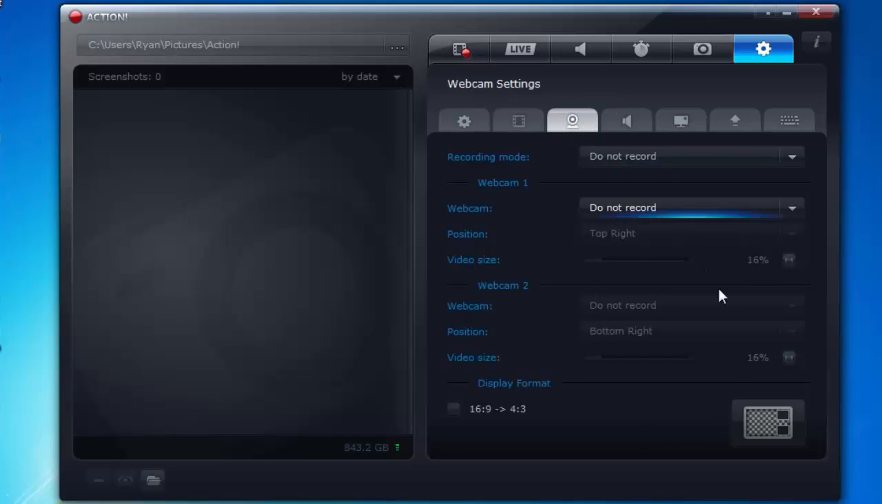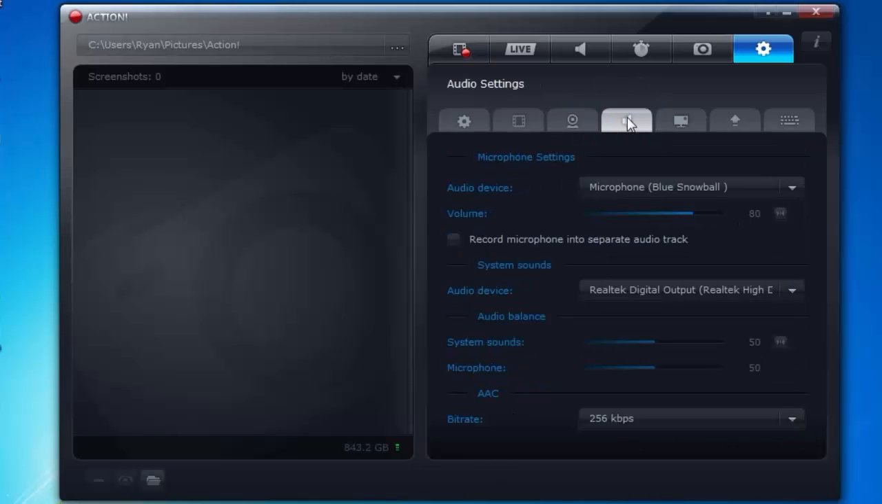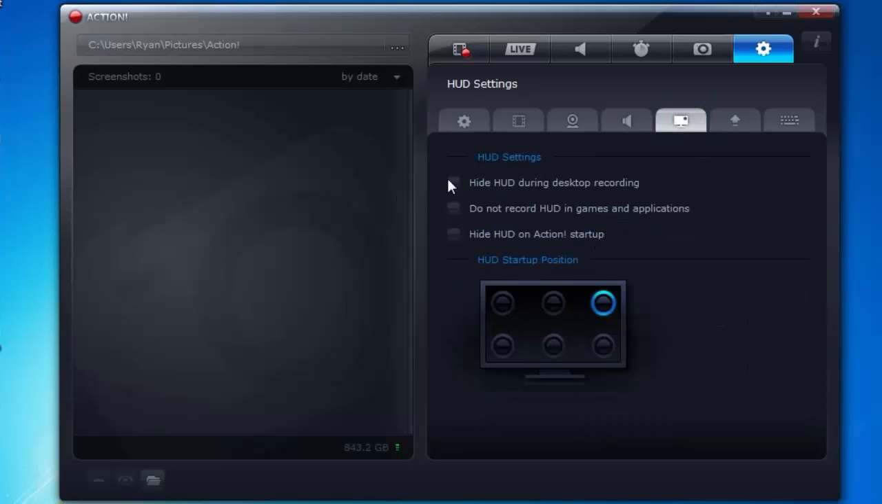This is for your webcam, if you have a webcam. This is your microphone, mine's a Blue Snowball, so I'll pick the Blue Snowball. And obviously your output of your audio, or what your other video is coming through. This is the bitrate of my audio, 256 kilobits. I like unticking all of these. I'll zoom out quickly so you guys can see what it looks like. This is it, up here.